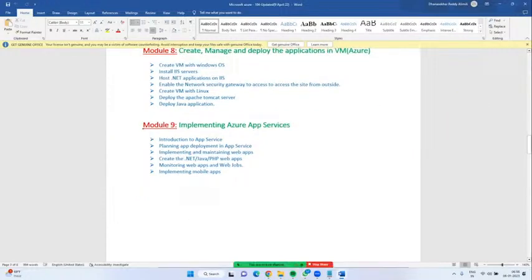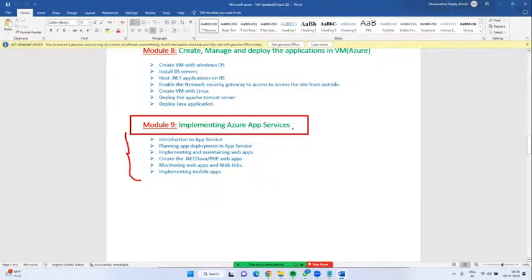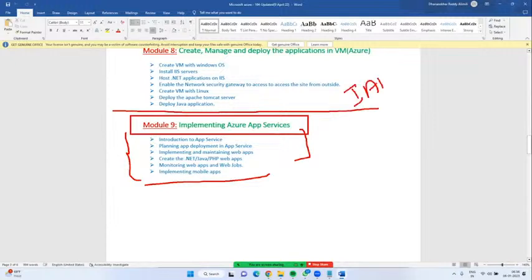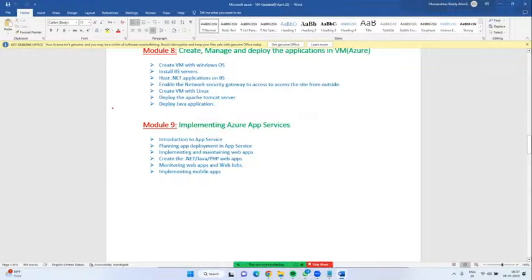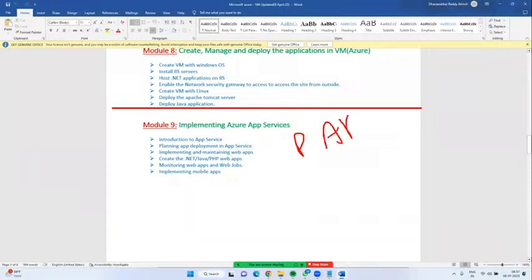In module 9, implementing Azure App Services. What is that? So far, whatever I have discussed is IaaS. What is the full form of IaaS? Infrastructure as a Service. They just provide the servers, and we just consume them. That's it. So far, whatever modules I covered are Infrastructure as a Service. From here, I am calling it PaaS, Platform as a Service.